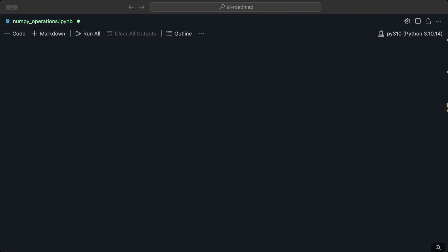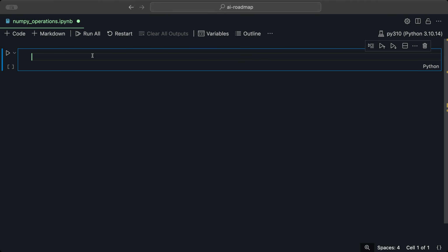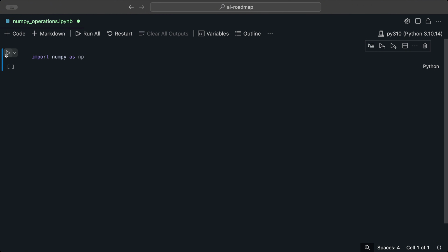NumPy provides support for large, multidimensional arrays and matrices, along with a collection of mathematical functions to operate on them efficiently. Understanding how to perform arithmetic operations and utilize universal functions is essential for data analysis, machine learning, and scientific computations. Before we begin, as always, we need to import our NumPy library. So import NumPy as np, and we run that, and we're ready.